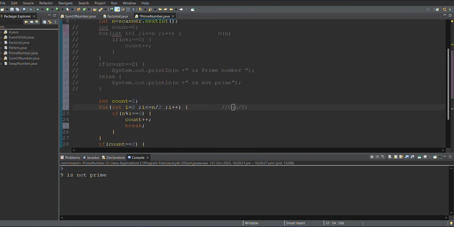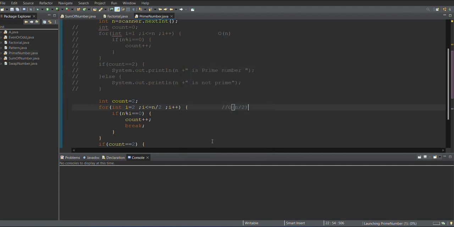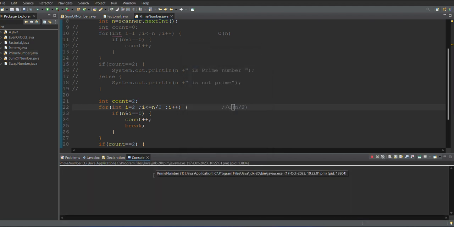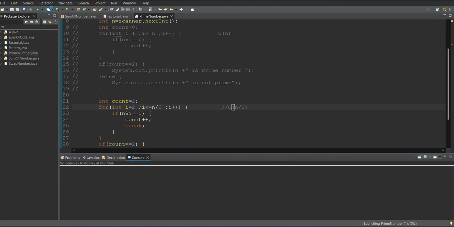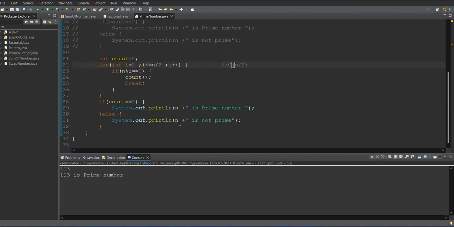Now we can check the programs. First save the programs. Now check the programs. Now going for 5, is prime number. Okay. Now going for big numbers like 113, is prime number. So it's a good and efficient way we can write the prime number program.